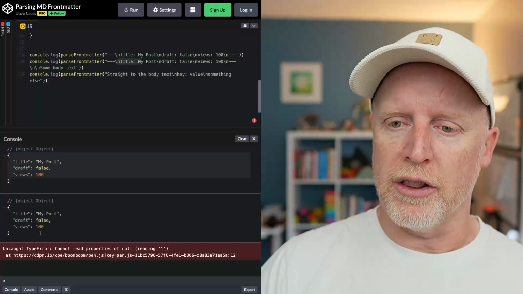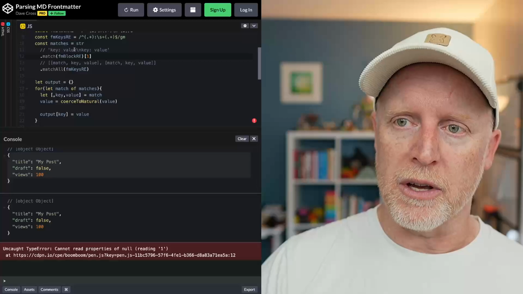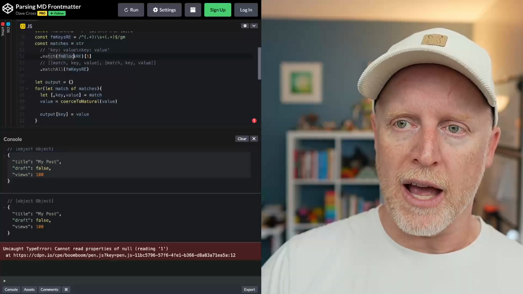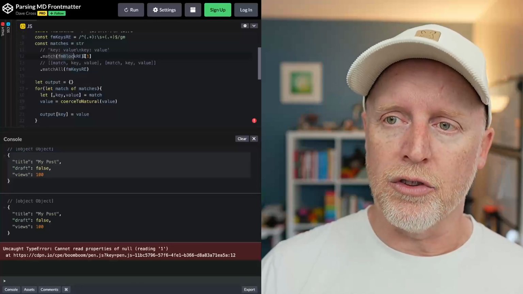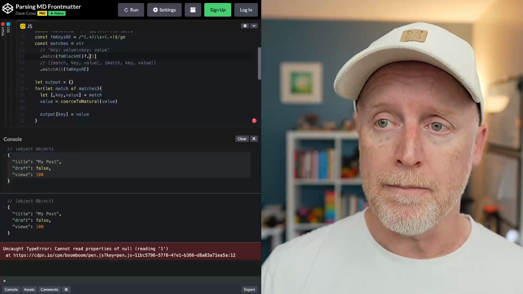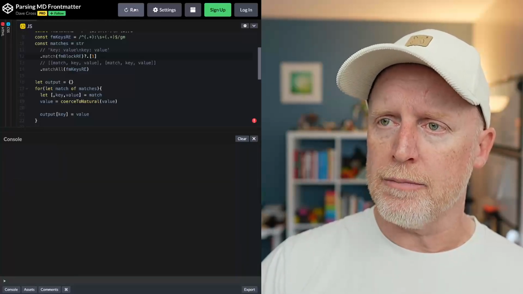It still works on this because of how we're getting stuff, but it doesn't work on the other things because right here, this one doesn't exist on match. Match returns undefined. There is no one, so we need, what do we need? Well, we need optional chaining, okay? That's going to change this. We can clear this out. We can run it again.